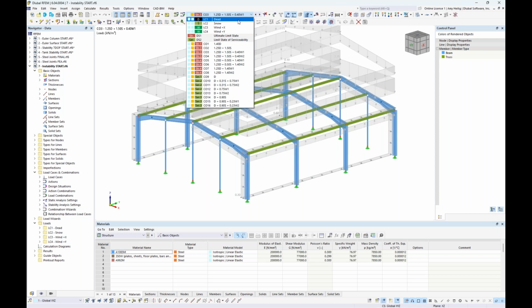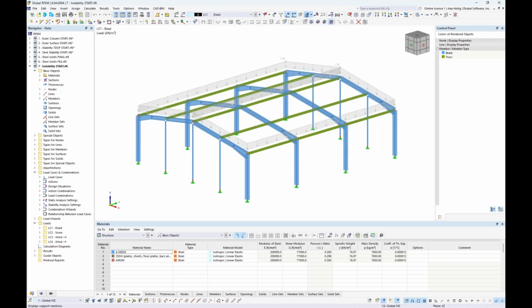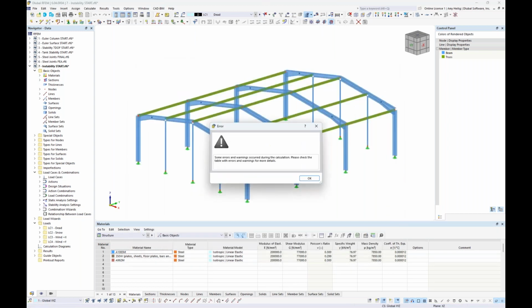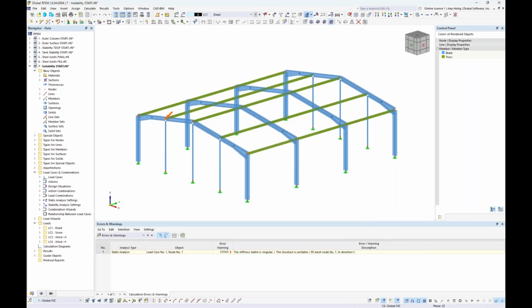So again, not really focusing on the stability design. I just want to carry out the design, or the static analysis rather, of the single dead load case. And by default, load cases are run according to a first order analysis. So I go ahead and run this calculation. And what we find with this first order analysis is our first instability. So we get a warning message in the program.